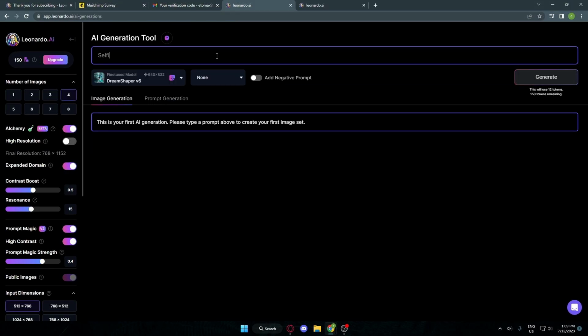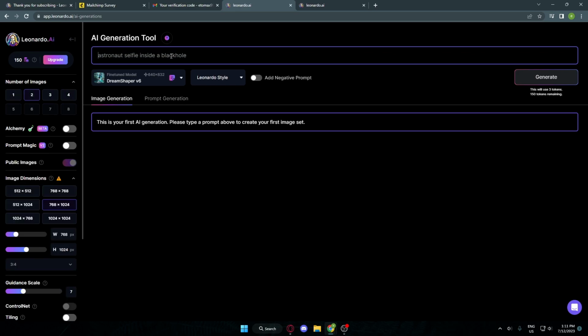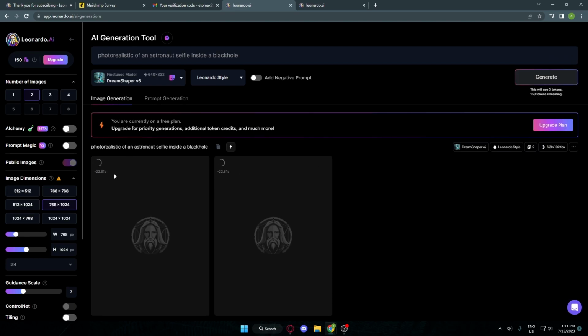Okay, so now let's put our first prompt right here, like this for example. And on the left side, you can choose the number of image you want to generate. I'm just gonna choose 2 images. Maybe add more prompts like photorealistic. And then finally hit generate. Wait a couple of seconds. And there you go.